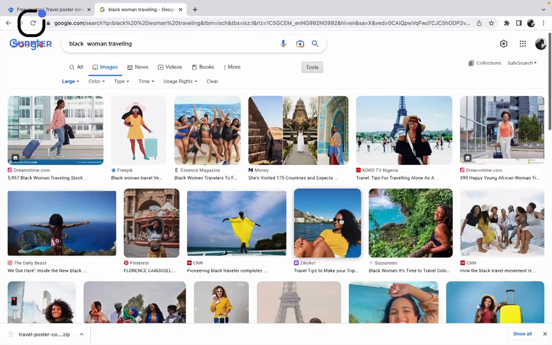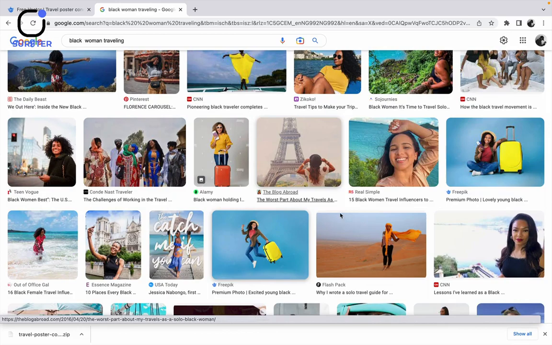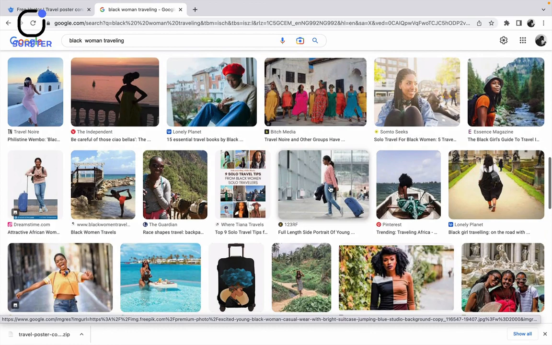Okay, so let's keep searching for good pictures. It seems this one has watermark. This one has watermark. Okay, let's close it. So remember, always make sure you use pictures that do not have watermark. That is what will make you stand out as a professional. A professional does not use pictures that have watermark. This one also has watermark.